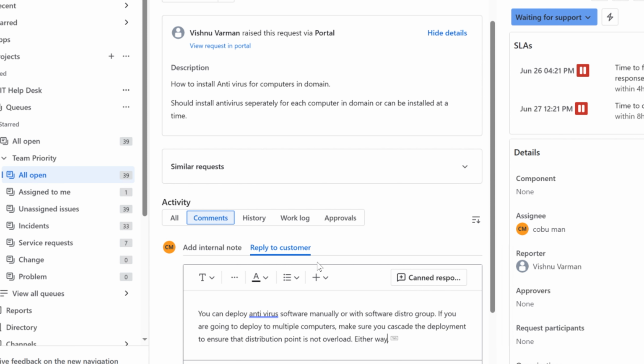Either way is fine, but for many computers you are better off using software like SCCM or Intune. Let's just say that. I know there are other ones out there, but I can't think of them right now.